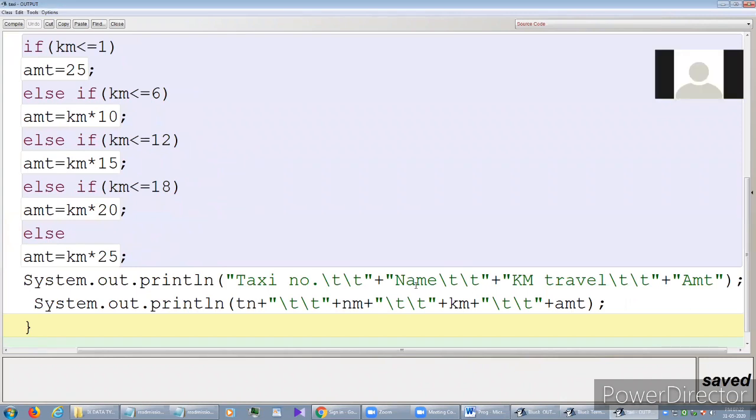I cannot understand the second statement of that System.out.println. Hello? Sonal, tell, what problem do you have? The second statement. You have a problem with the second statement. The last one.